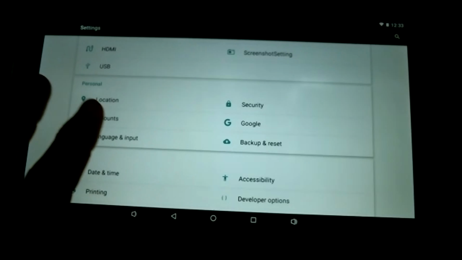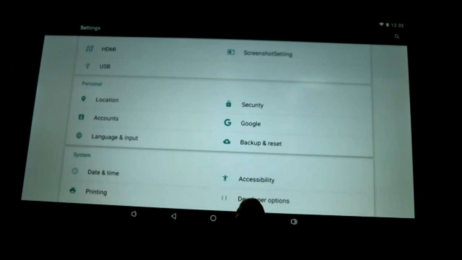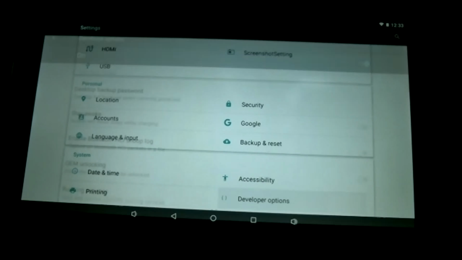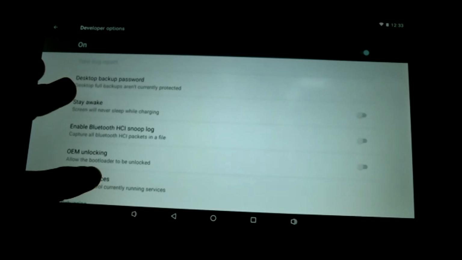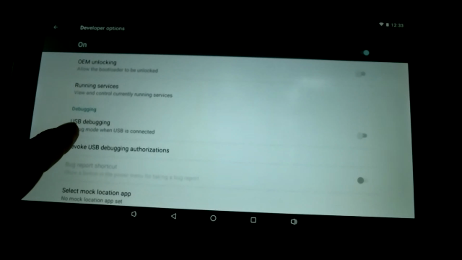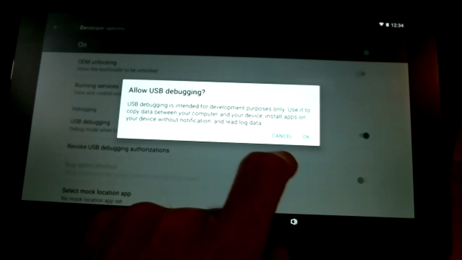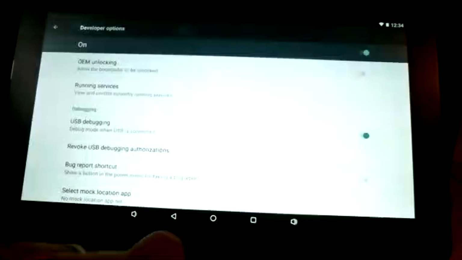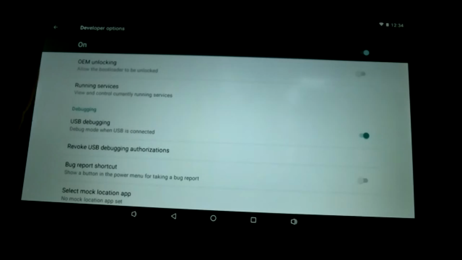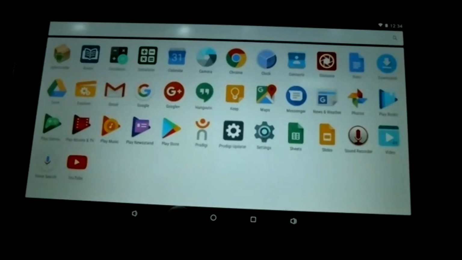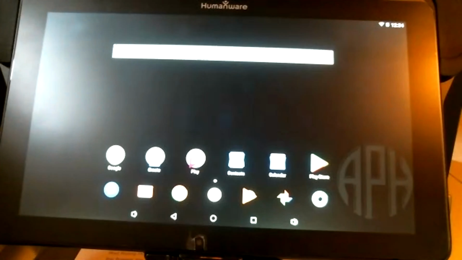If I go back to my settings, there's a new option called developer options. I'm going to go in developer options, scroll down the list, go in USB debugging, and select that. I'm going to say yes, allow. Good. We got that going. Perfect. So this step has to be done before running anything that I was going to show you here.